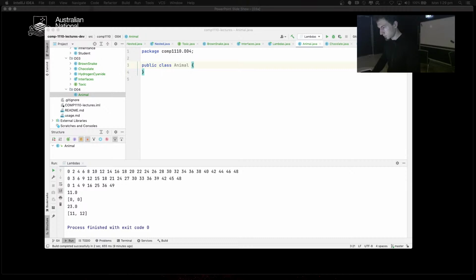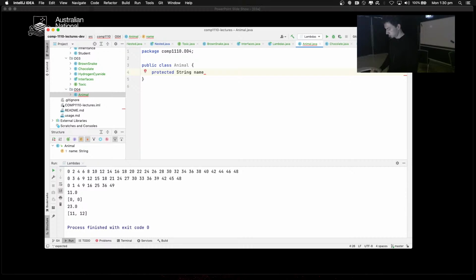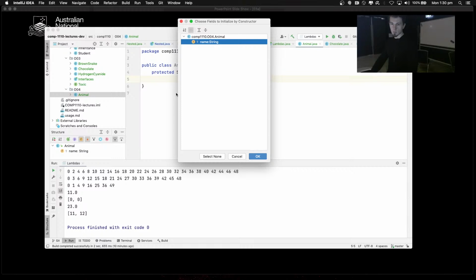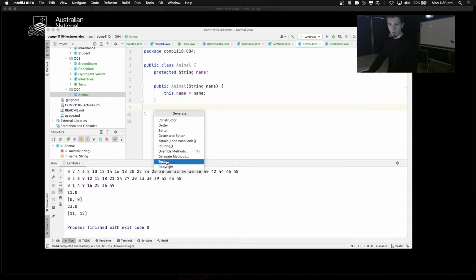And let's say here we have a protected string, which is the name. So we give access to the child to the name. And then we need a constructor. Let's quickly generate that. Done. Okay, so let's show something which is interesting. So let's generate the toString, and this is the usual toString method.